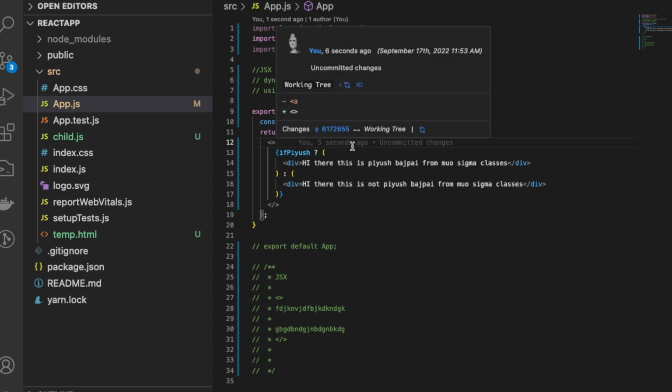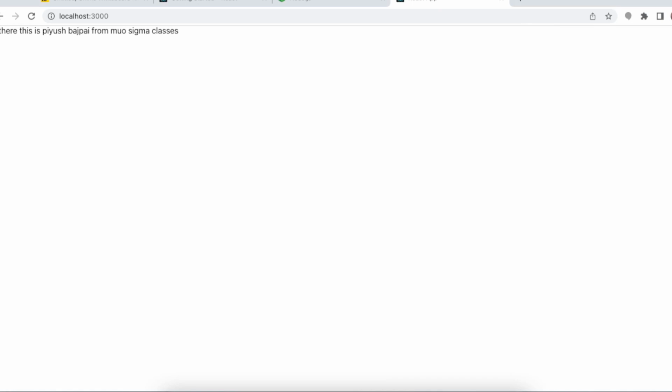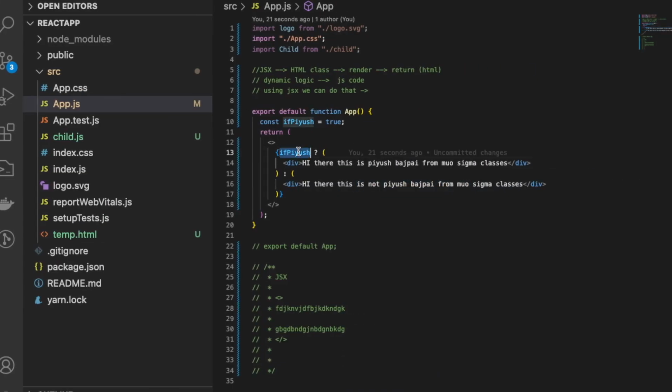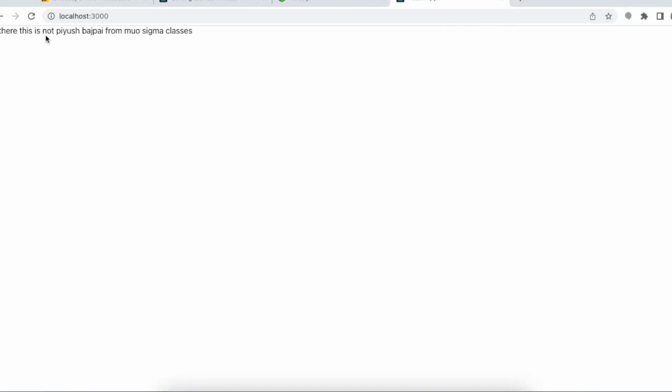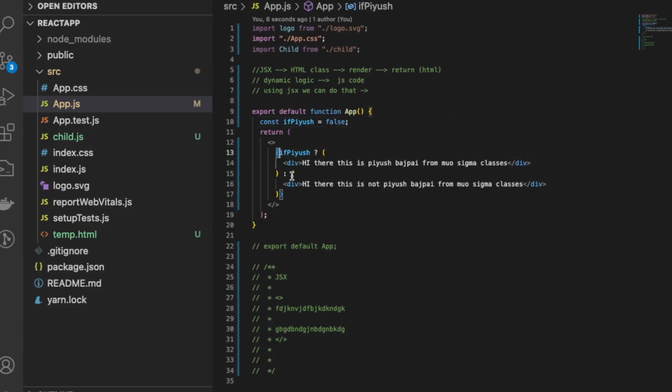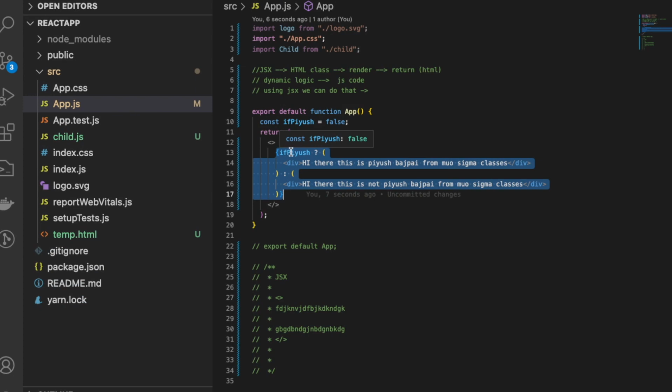Okay, this is called conditional rendering. If Piyush is true, we'll be presented with this, otherwise this. Let me see this. Hey there, this is Piyush Bajpayee from Muo Sigma Classes. If I make it false, you can see the next content, not Piyush Bajpayee from Muo Sigma Classes. So this is called conditional rendering. It is nothing but if and else. Instead of if and else, we are using a ternary operation over here.